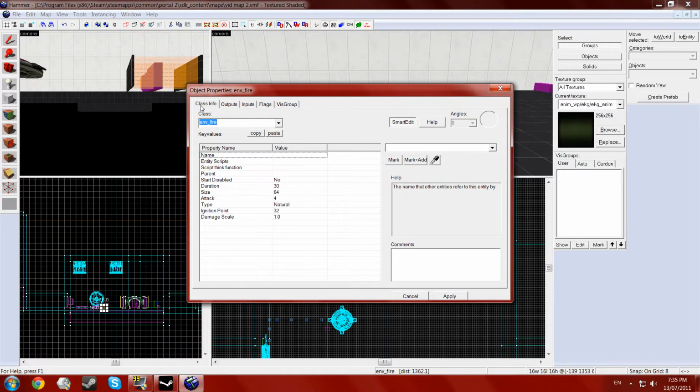So you don't have to do that, you could make it be triggered on later in a level, or just start and turn off after a certain amount of time, which is what this duration here is for. If you've got it on infinite, just type -1 into that. Start disabled you want as no.